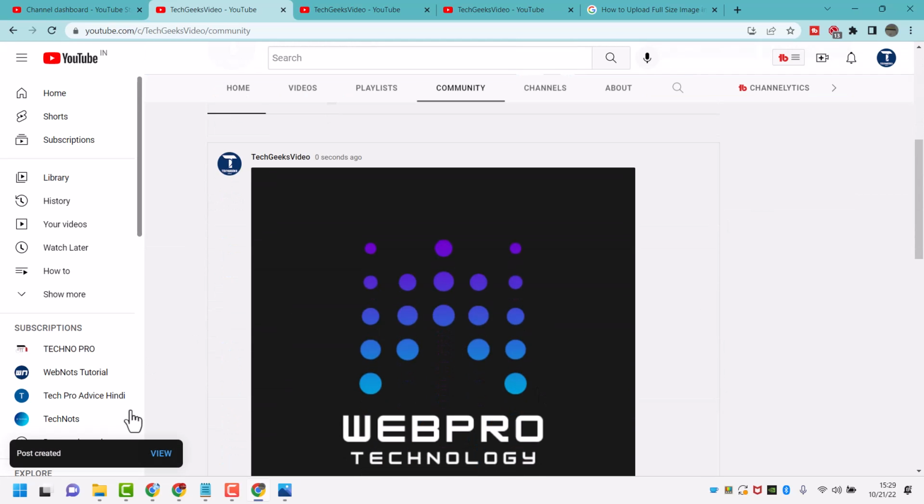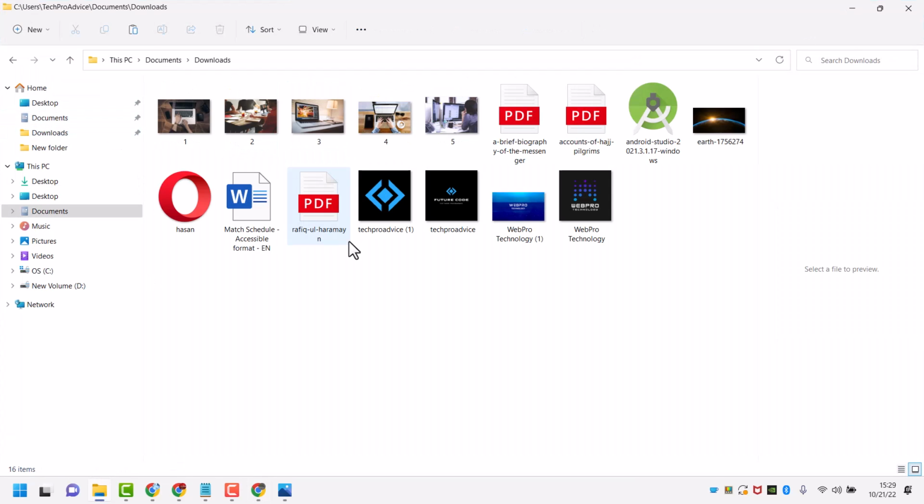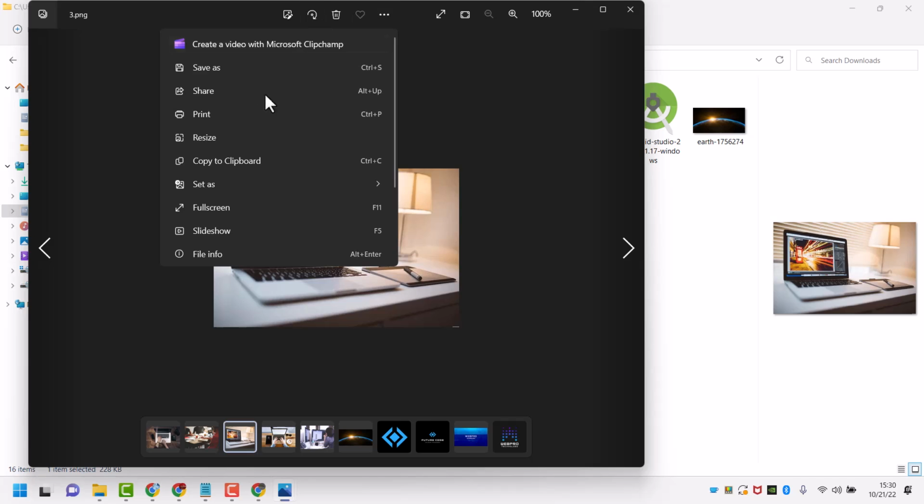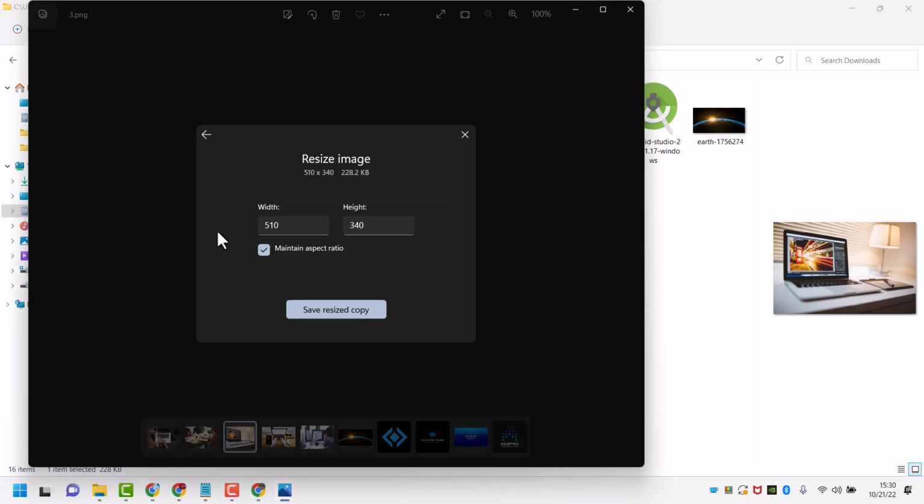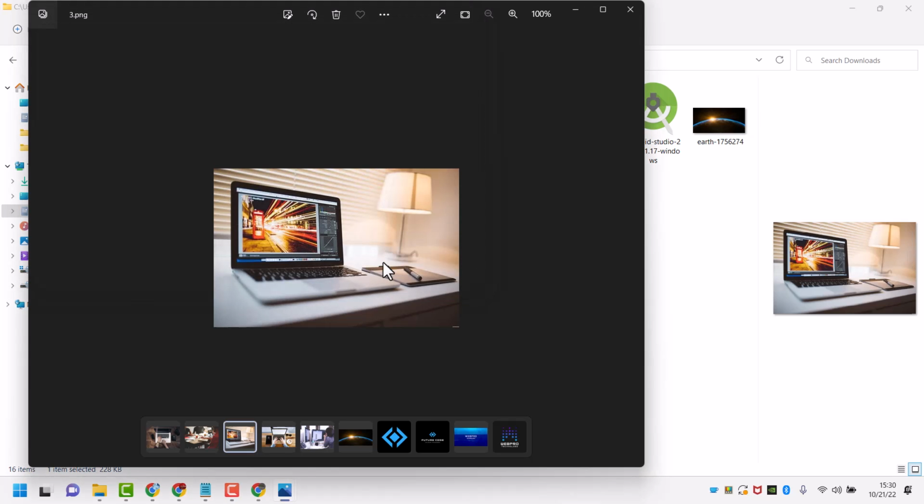So easy method. Just guys, you have to resize your image which you want to upload full image. Like in case you want to upload this picture as a full, so click on this three dot resize, define custom, and uncheck this box. Make sure you uncheck this box and give your desired size. Save resized copy and give any name. Save it and upload it.